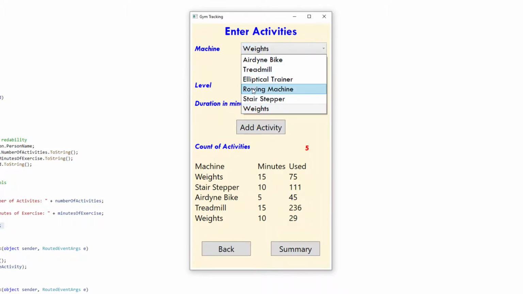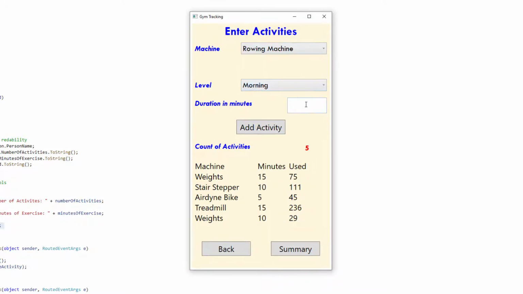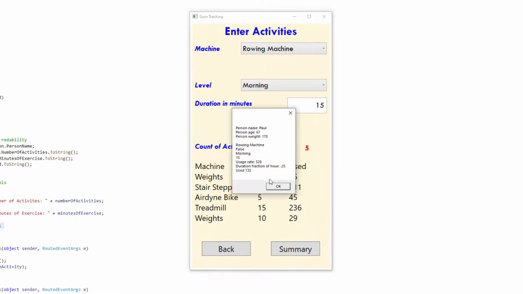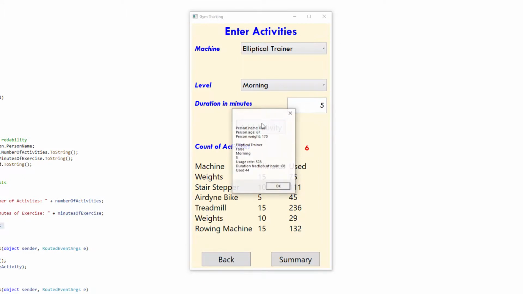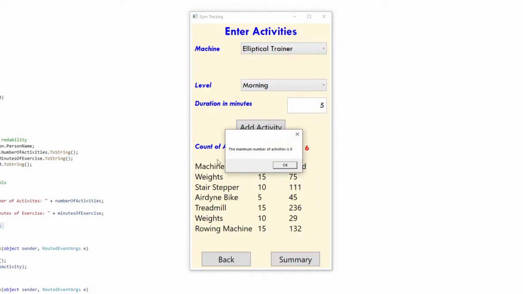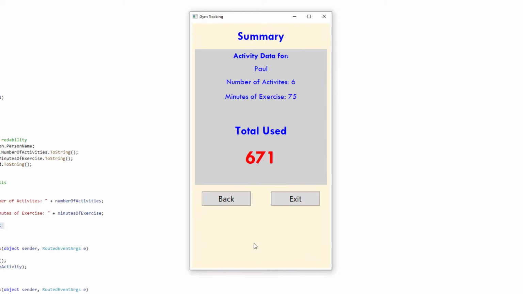Now the last one, rowing machine, morning, 15. So we've got 1, 2, 3, 4, 5, 6. So if I try to add another one, elliptical trainer, morning, 5, add activity. The max number is 6. So it showed the information, but it says, I'm not adding this for you. Sorry, mate, you're not getting it. So that's good. So let's go to summary.